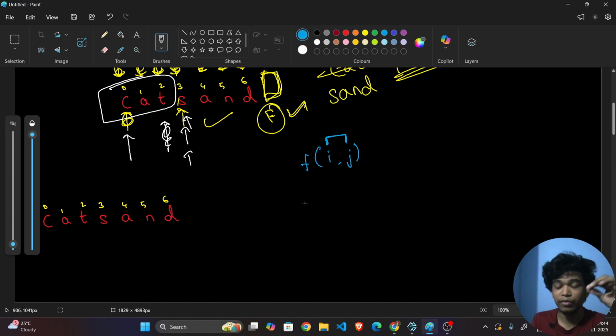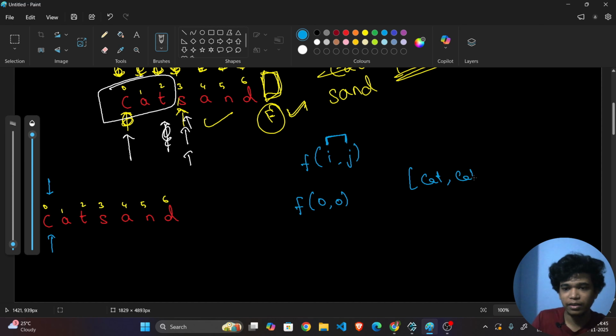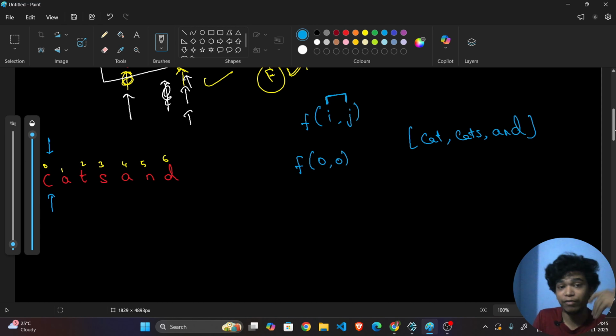Here is where we are starting this problem. Till now I told you why we are not using the greedy algorithm, and I gave you a short note on how we are rethinking and reconstructing the solution to achieve the recursion. Now we are getting into the main part. Initially I'll be starting from 0, 0. Let us take the word dict as cat, cats, and. This is what we failed on in the greedy algorithm.